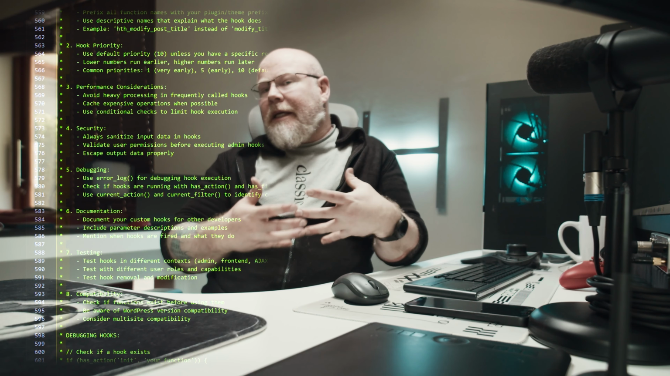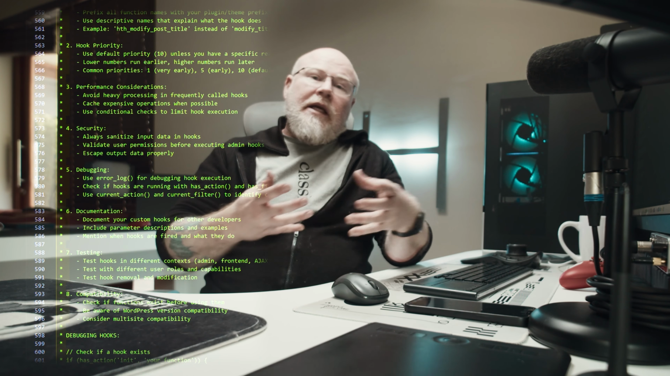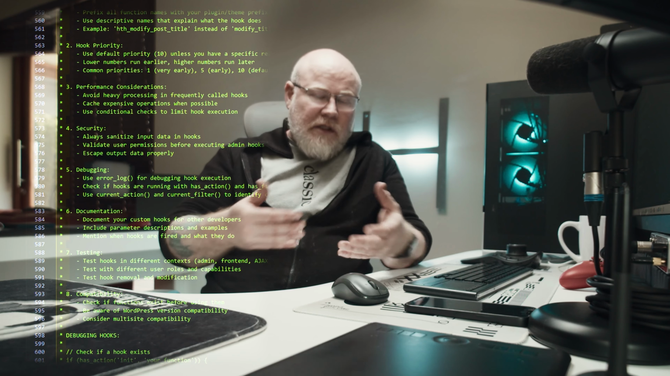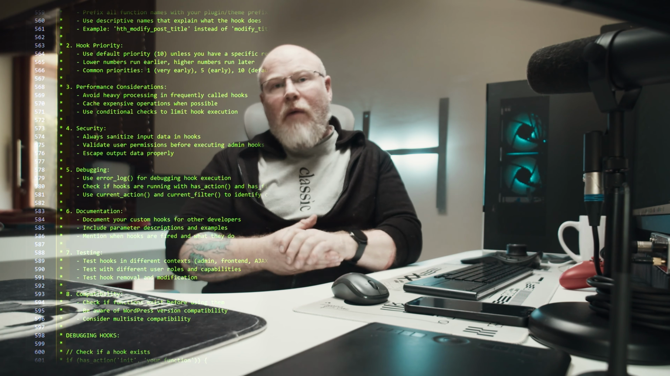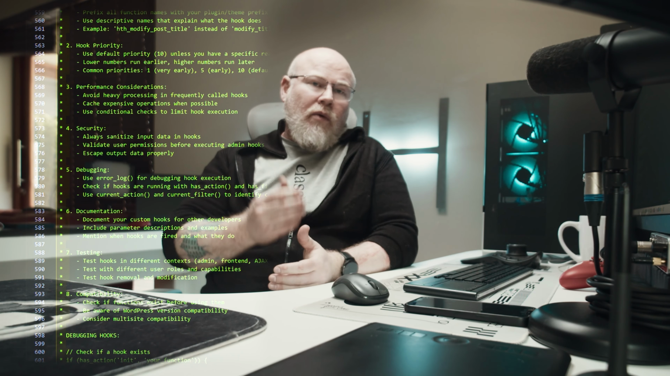And then just look at the security again. Make sure you're sanitizing any input data. You're validating user activities against the permissions or the roles of that user. And you're using your conditions appropriately so you're not firing it off in all the wrong spaces.